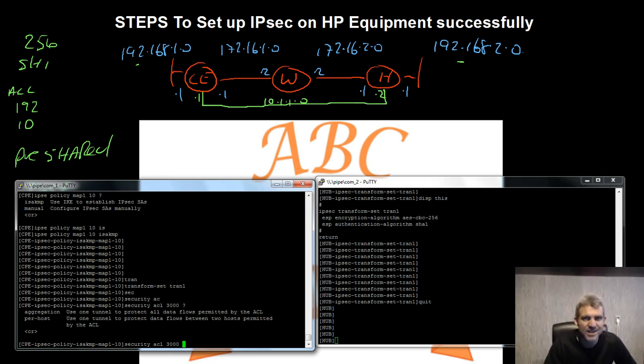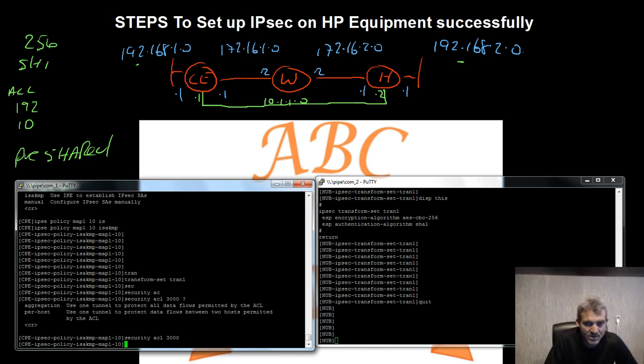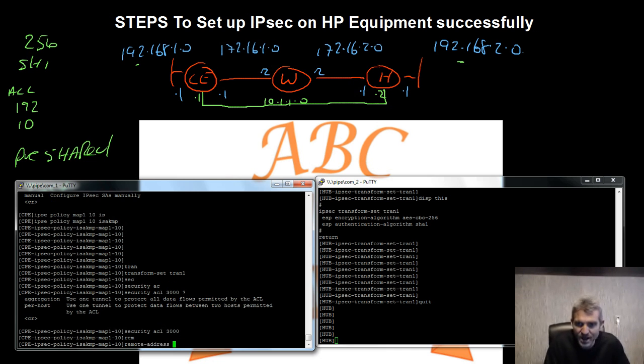Okay, we'll talk about that in some other videos, but for now I'm just going to do standard ACL 3000. Don't do aggregation on one side and not the other. IPSec is very finicky, it negotiates, and if things aren't set up properly, they won't negotiate a session at all. Okay, and I've got a remote address. So what am I allowing at the moment?